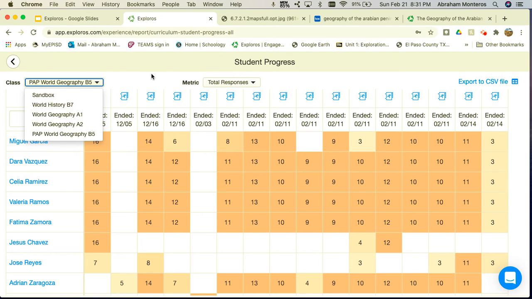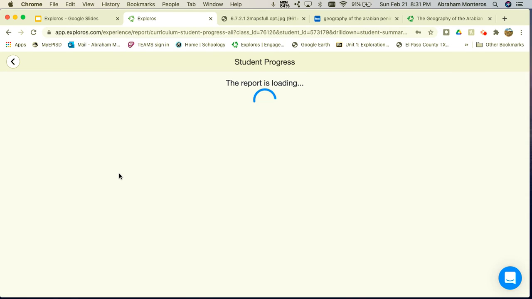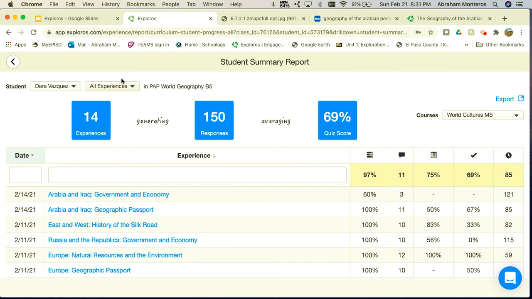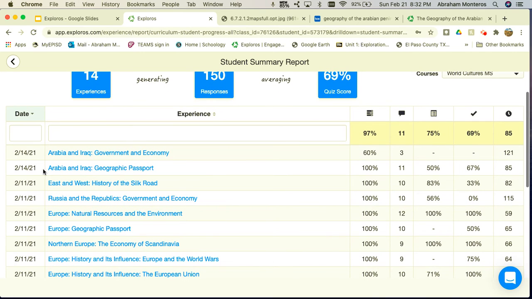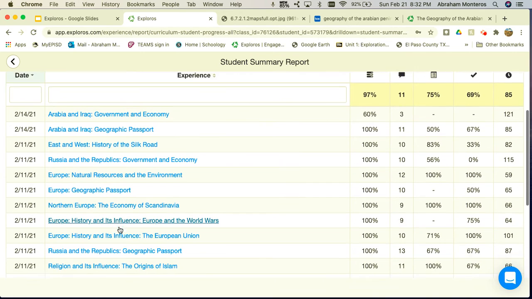Okay. So this is one option. If we want to go individually, I could click on a student. Let's go with Dada. And I have all of Dada's information. She's done 14 lessons or experiences. She's generated over 150 responses, and her quiz score is an average of 69%. Okay, and here are all her experiences and the dates that they were due.